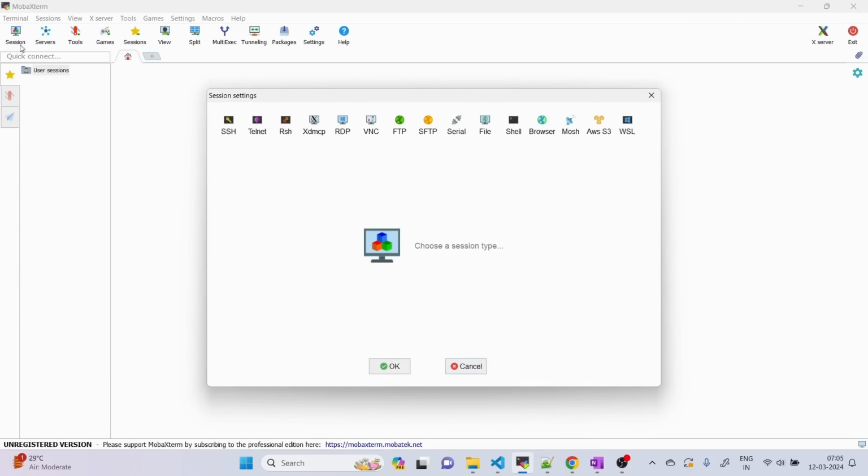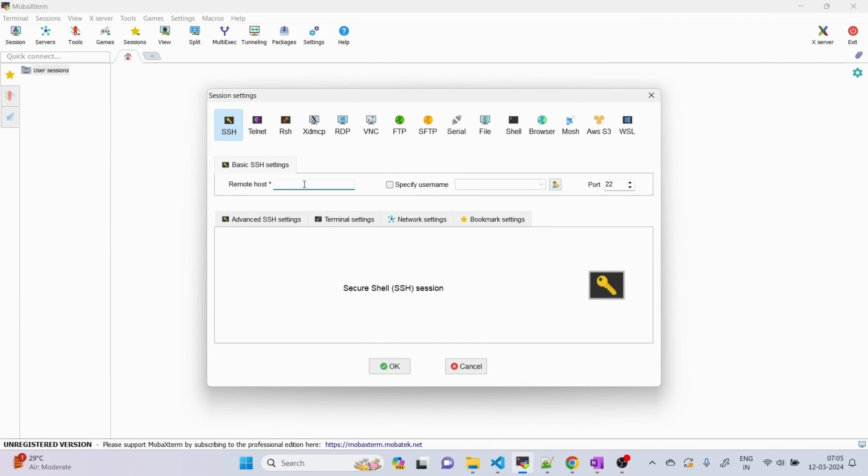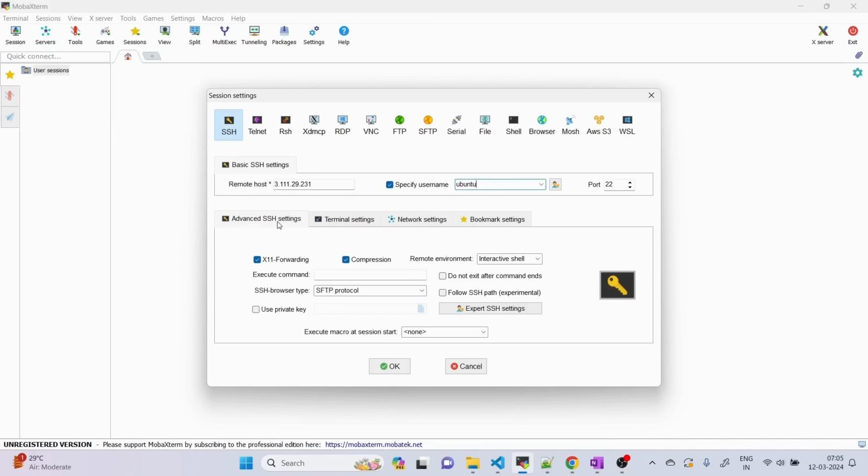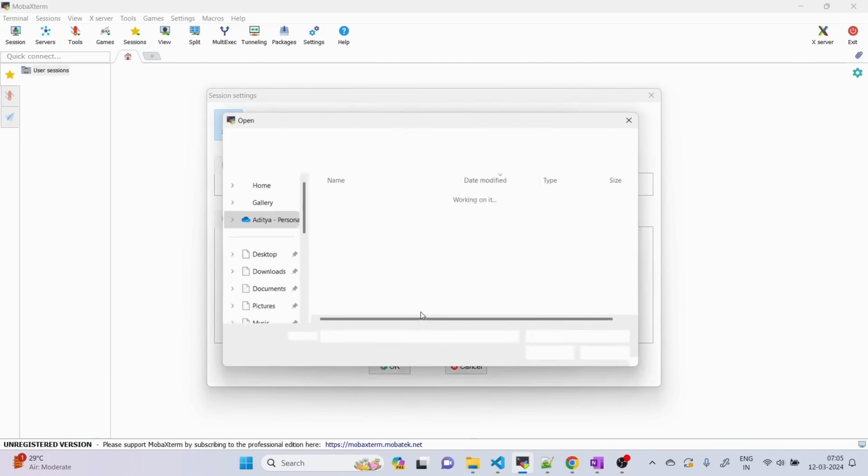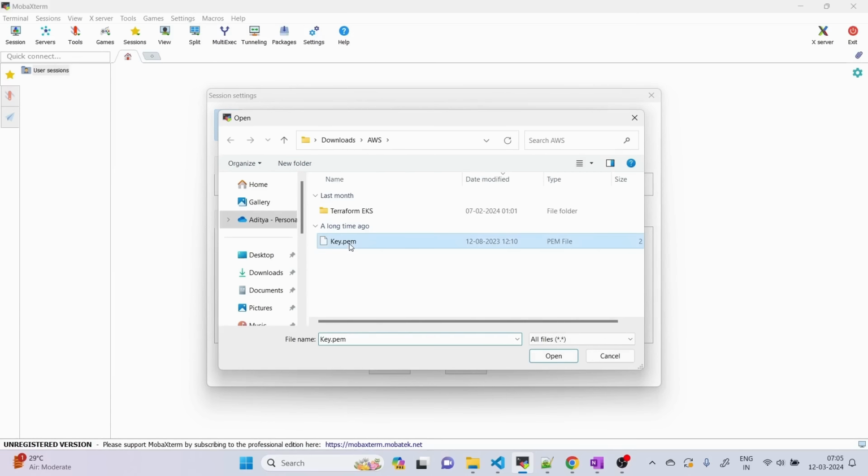Next, click on session, click on SSH, then enter the public IP address that we copied for our master node. Since it is an Ubuntu virtual machine, the username will by default be ubuntu, so I have written that. Now, in order to connect to that virtual machine using a private key, I am going to click on advanced SSH settings, use private key, click to browse, and select this key. As I mentioned, once you create the key pair, it will be downloaded on your local. So this is on my local. Click on open, click on OK.